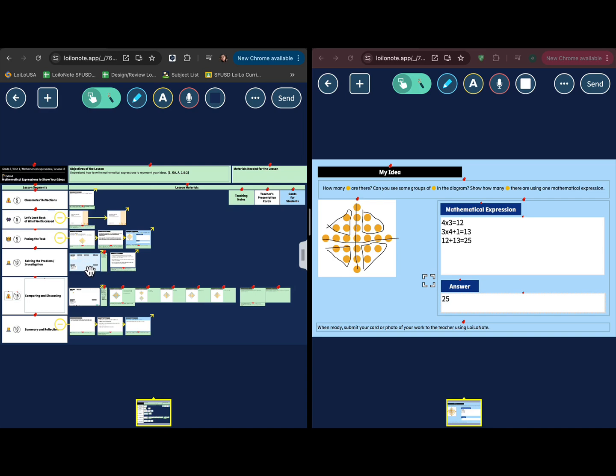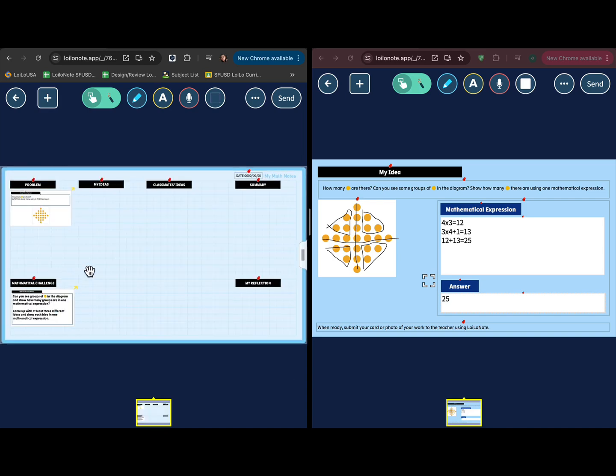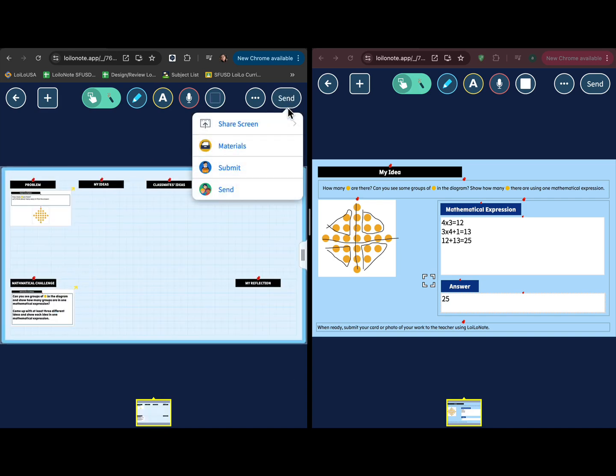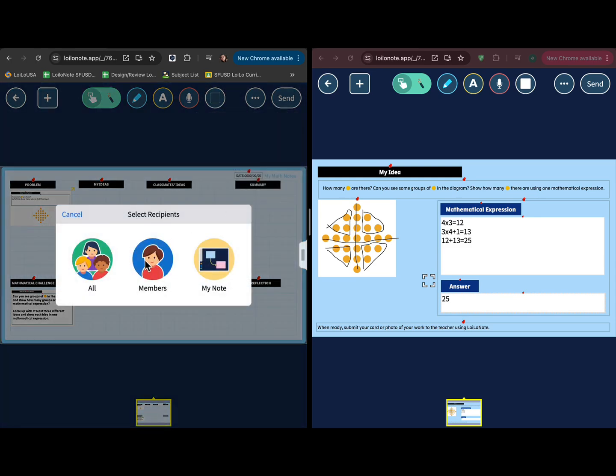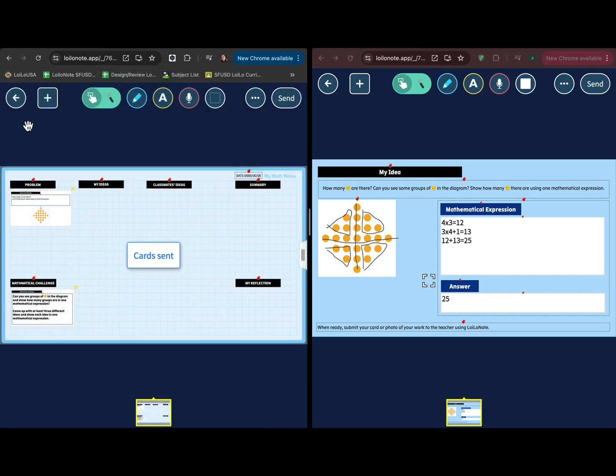As students begin working on their assignment, it's time for teachers to send the My Math Note to students. This acts as a digital notebook where they can consolidate all key points and personal insights from the lesson for later review.